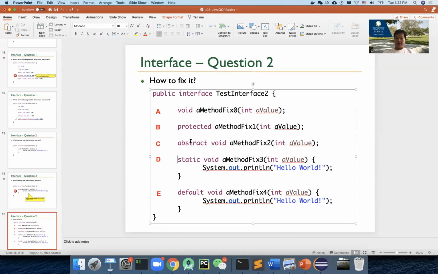Now D and E. D has a static method, and you put code inside the interface, and then E, you got this default. I don't know if anyone saw this keyword called default. It sounds like you want to provide a default implementation, and right here you got some code inside. So you all know that for an interface you cannot have implementation. Only signatures. So by default, you might think D and E are wrong, right?